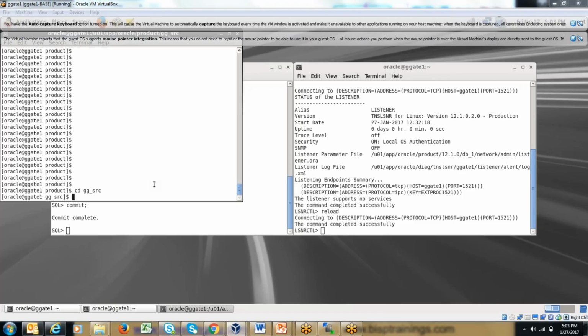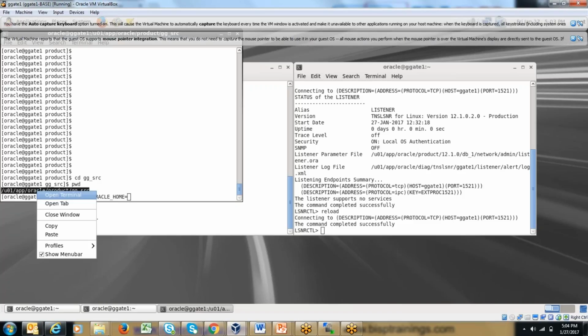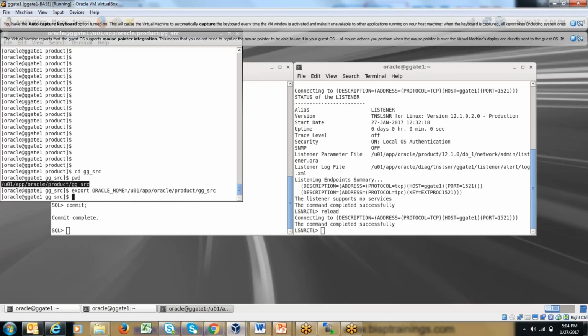You need to export your Oracle home to your Goldengate directory. You have to change your Oracle home for patching purposes and point it to the Goldengate directory. I'm doing that. Once you are done, inside the Goldengate directory you have a directory called opatch, and you have to include this location inside your path variable.